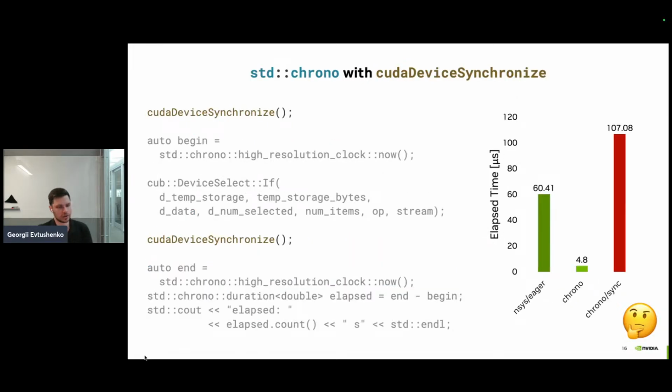To fix that, we can wrap our code with cudaDeviceSynchronize. The first one we add before timing the begin event, and that prevents timing different asynchronous operations on the same stream. We can also add cudaDeviceSynchronize before the end measurement. This way, we wait for the algorithm to finish before we time the end event. So this helps. We now see a more or less realistic 100 microseconds, but it's, again, twice as far from Nsight Systems with eager module loading.